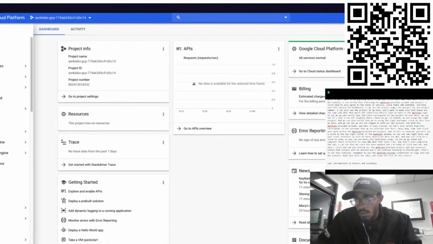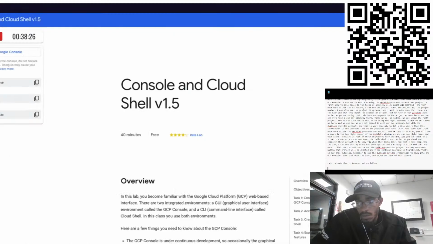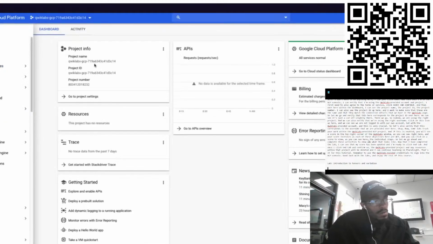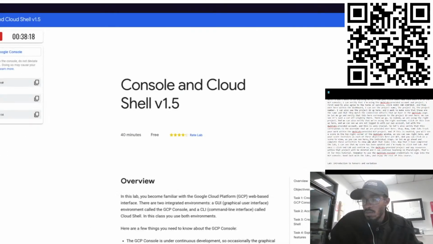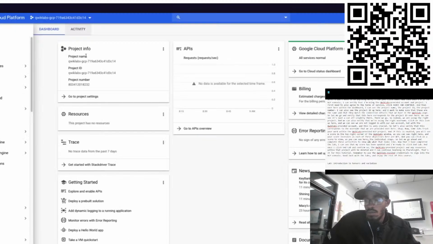And I want to make sure that these are the same and that they match the connection details that we have in the QuickLabs page. So let me go and verify that this here corresponds to the project ID over here. And we can see it's just cut off slightly there. There we go. So indeed, we are using the right project.